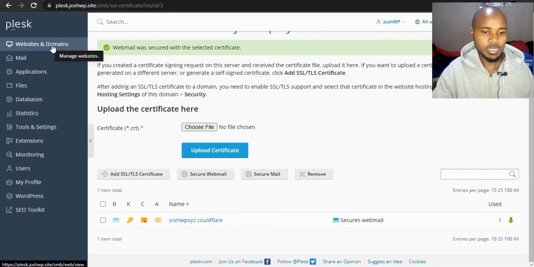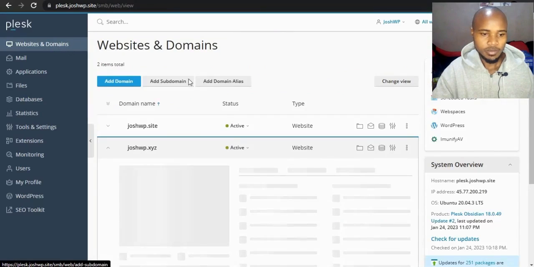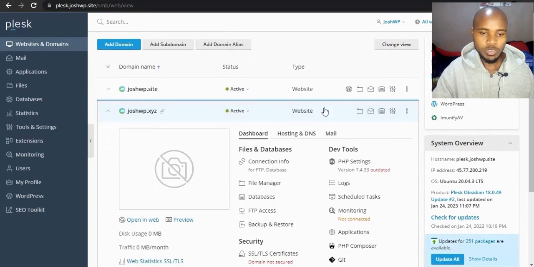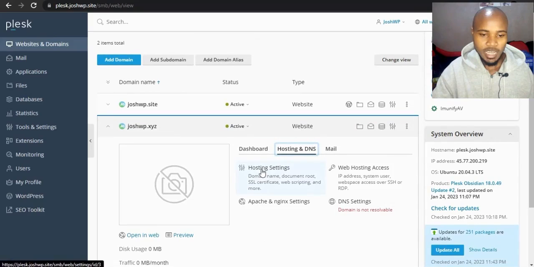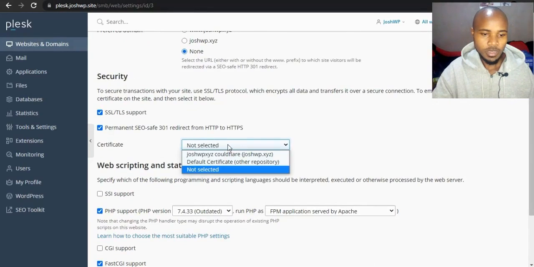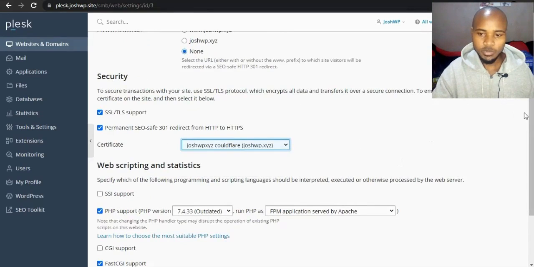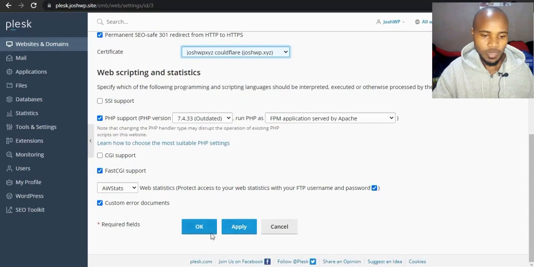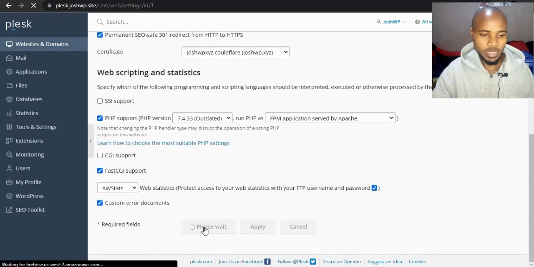So we'll go back to our websites. Okay. One more thing we want to do. We want to add that certificate to this domain. It has not been added. So go to hosting and DNS, click hosting settings, and then go. Okay, scroll down. Nothing is selected, so select the Cloudflare certificate we created. Now we have selected that, and then click OK.